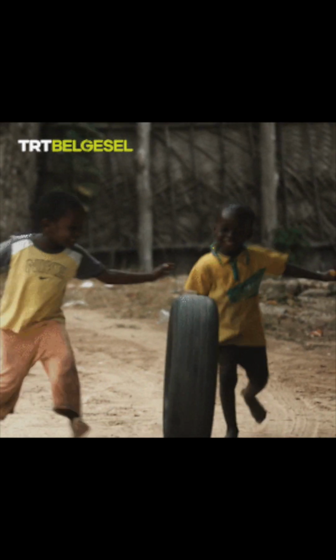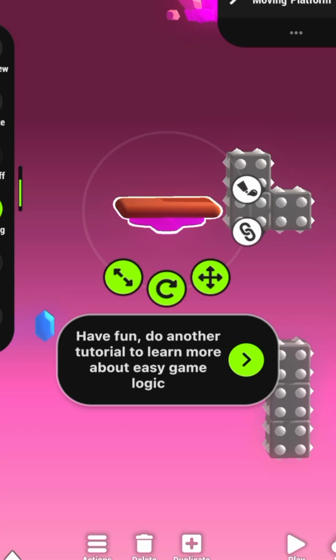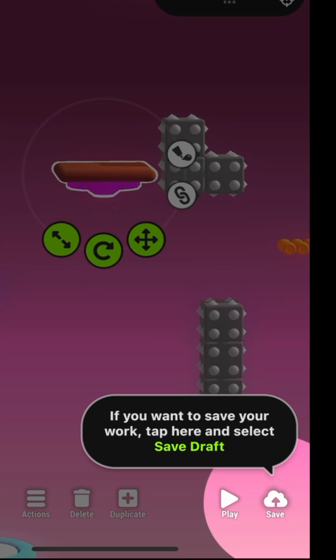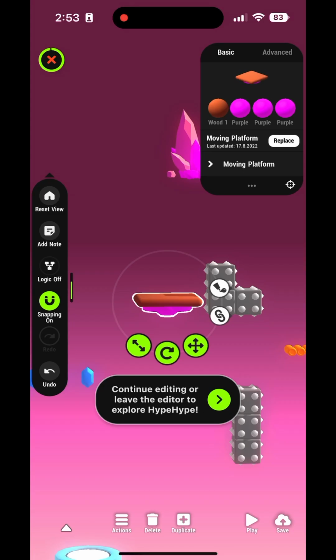Playtest to make sure you're still having fun making the game. Playtest to make sure that the game is still working properly, because bugs come up all the time when making games. And playtest just for good measure. Have fun, do another tutorial more about easy game logic. If you want to save your work, tap here, select save draft. Continue editing or leave the editor to explore hypehype.